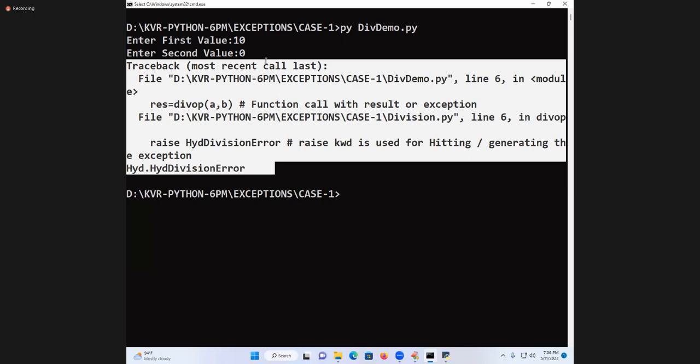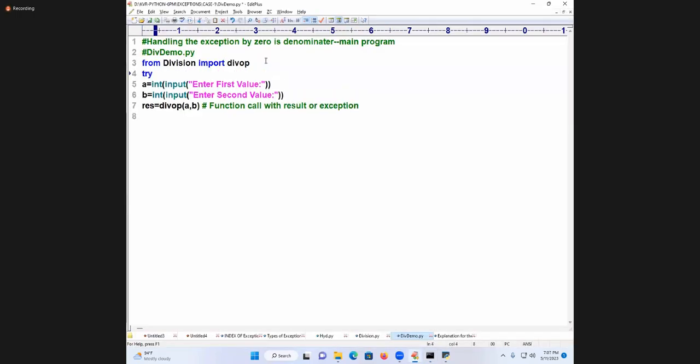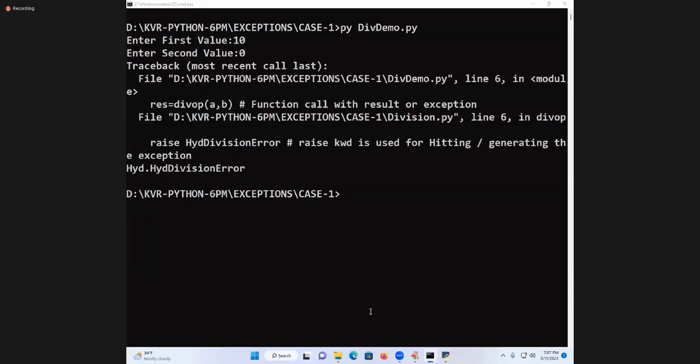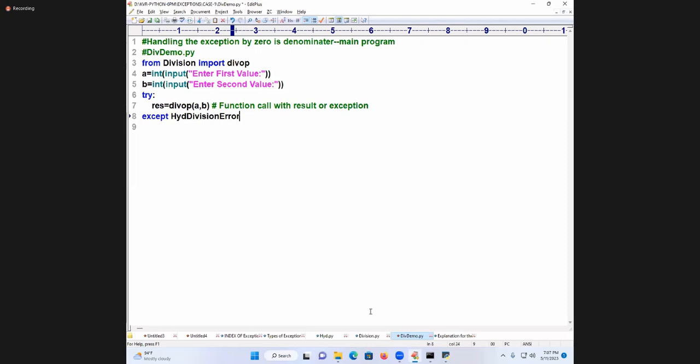That's why I will write the statements under which block? Only the statement I will write in the try block. Later I will add from the beginning onwards. What will I write here? Except. What exception? ZeroDivisionError I need to write. This is called handling the exception.